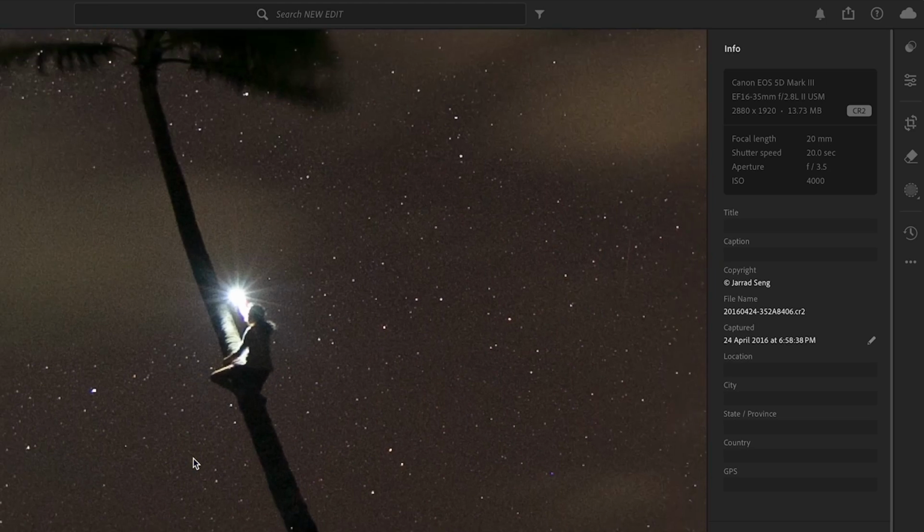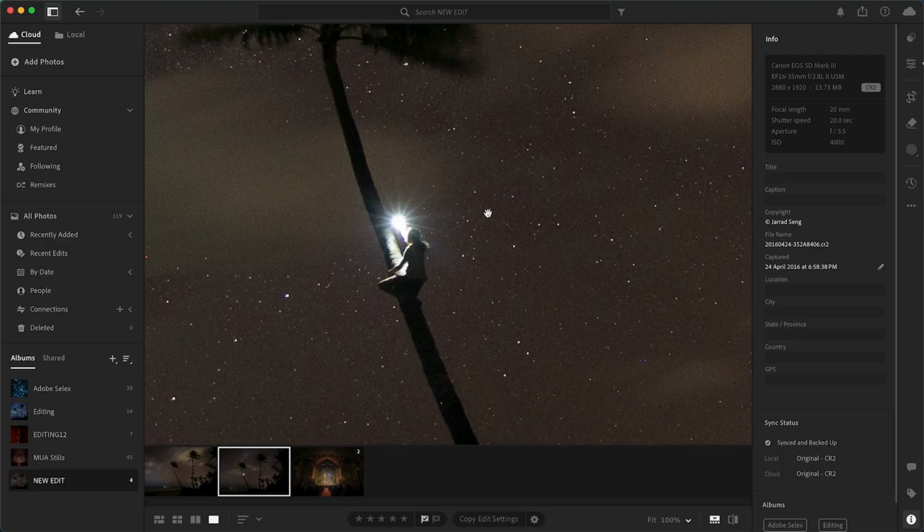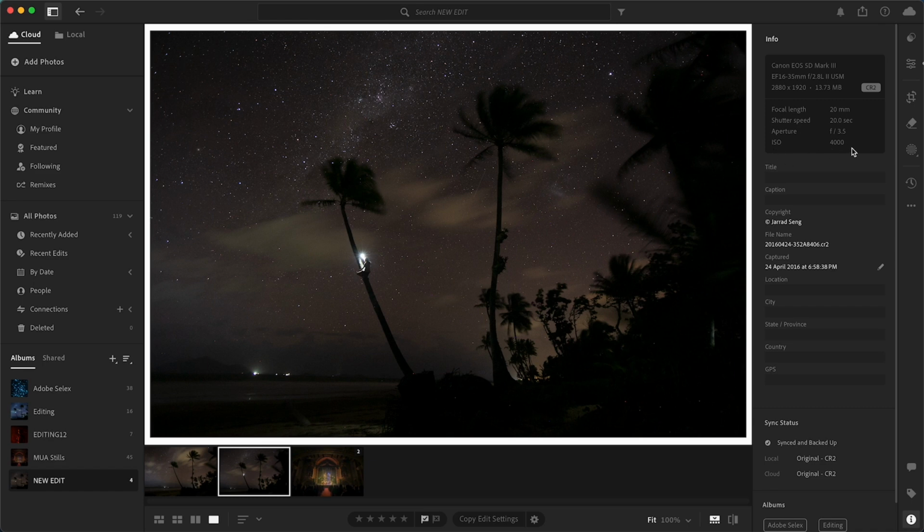Well, as I said before, there's always a trade-off. And the trade-off this time was I could not possibly stay motionless, legs wrapped around a tree, holding a phone light in the air for 30 seconds. 20 seconds was already pushing it, so that's why. And ISO we have at 4000, which is pretty high and will introduce some noise, but nothing we can't deal with, and nowhere near as bad as the last image.